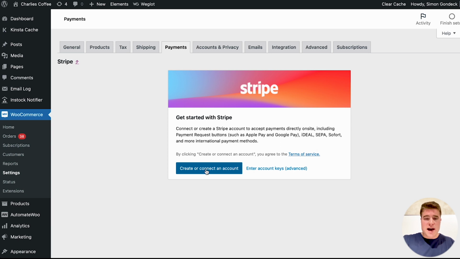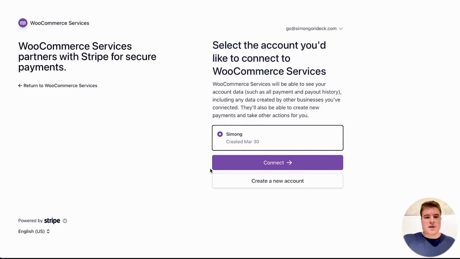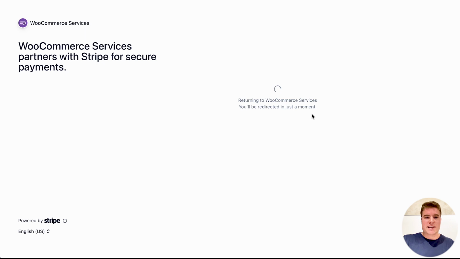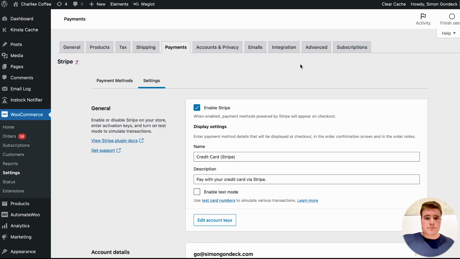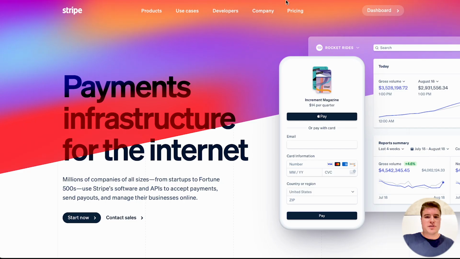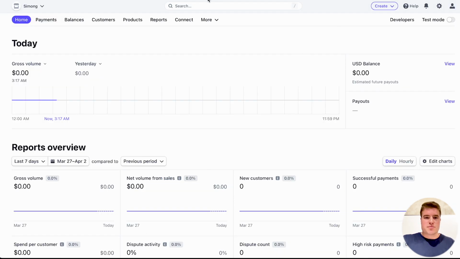If you don't already have a Stripe account, you can find a video about how to create your Stripe account in the cards above. But if you do, this is basically going to connect your API keys to your Stripe account. So I get this OAuth thing to connect my Stripe account, and it may take a few seconds, but it's going to connect my API keys from my own Stripe account to my WooCommerce site. And you may have to log in to your Stripe account and get to your dashboard during this process.